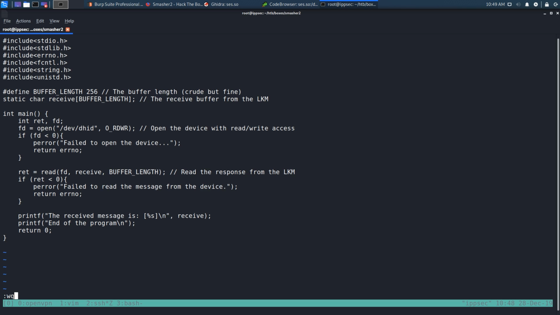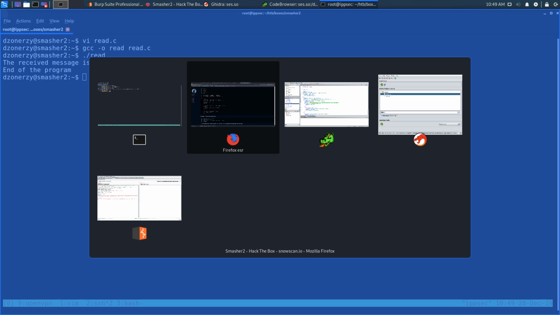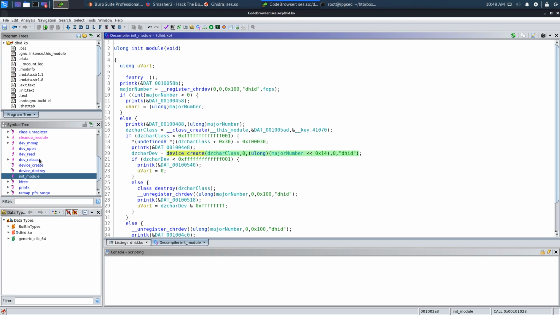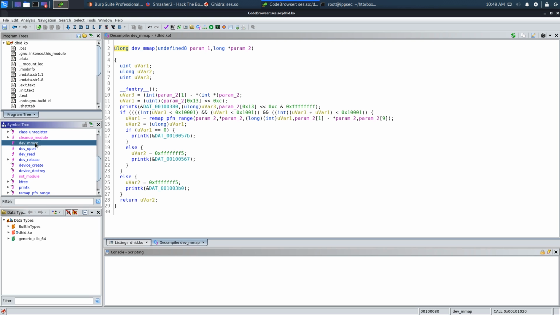So super simple. Let's do gcc -o read read.c and execute read. And we can just see we go through and the kernel read the device, which is pre-programmed to this. So the next part is exploiting mmap.